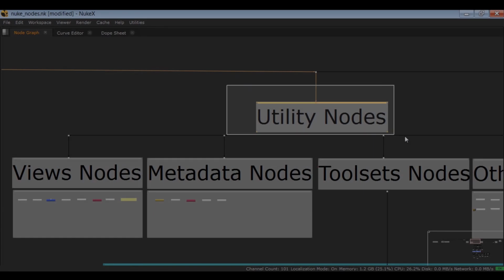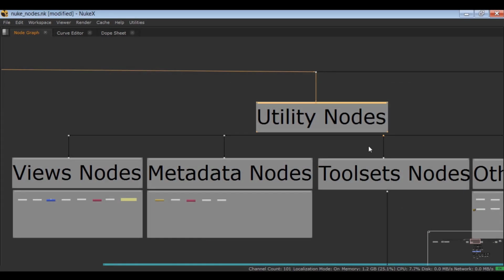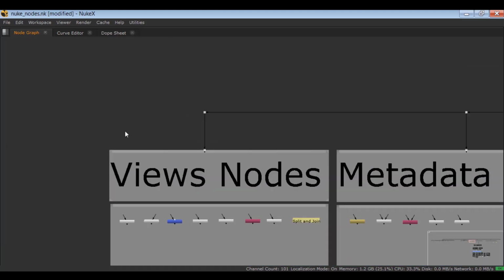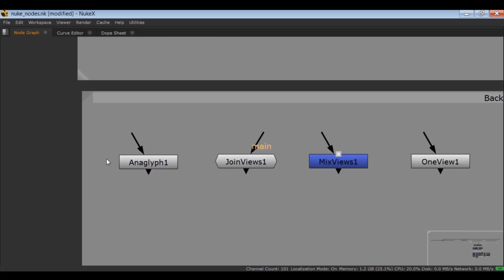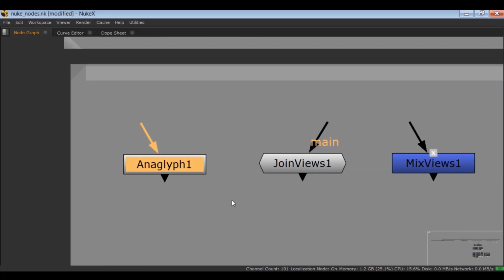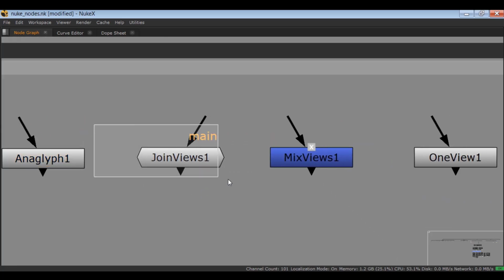Utility nodes deal with stereoscopic or multi-view compositing. Anaglyph: if you're working on a stereoscopic or multi-view project, you can use this node to convert your input into an anaglyph image. Join Views: if you have separate files for the views that exist in your project settings, Join Views lets you combine these files into a single output.